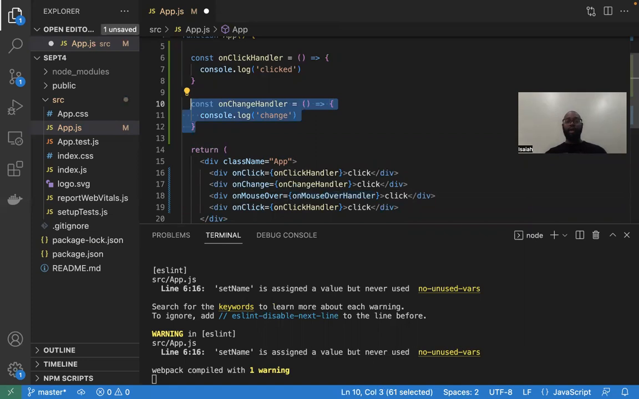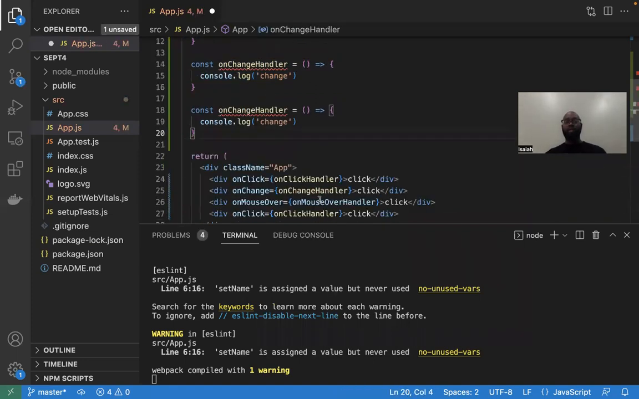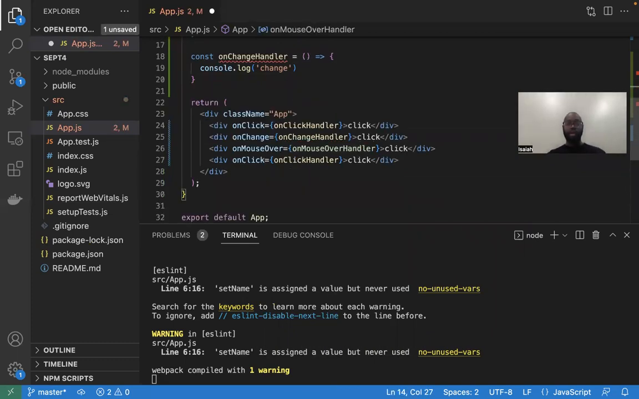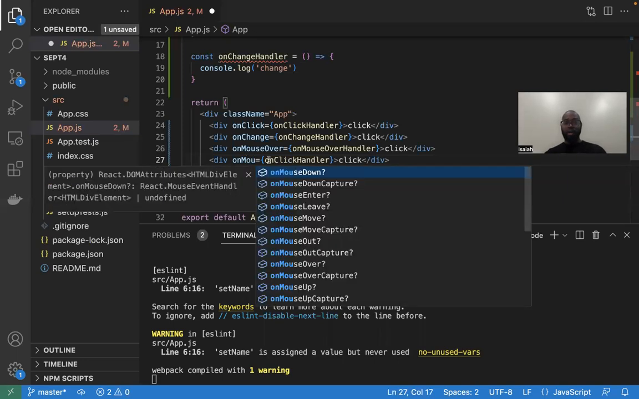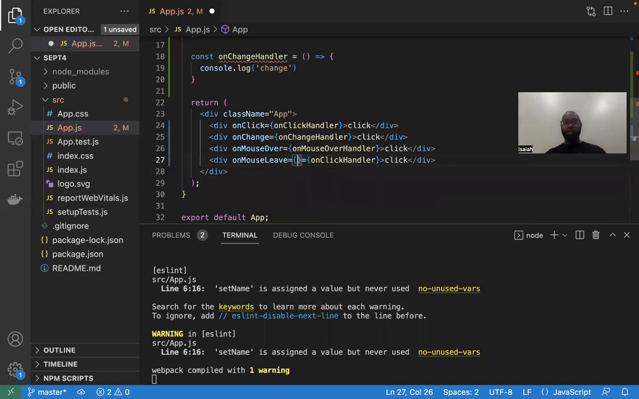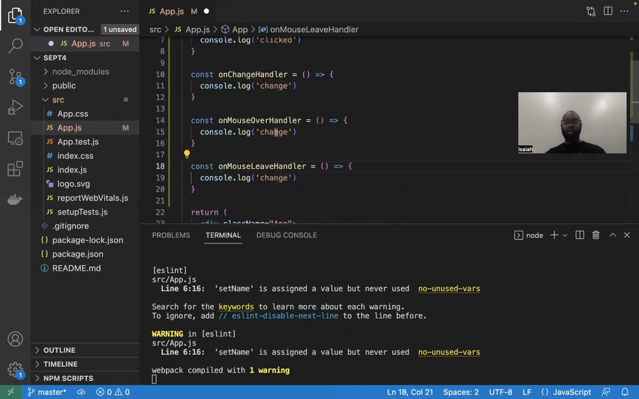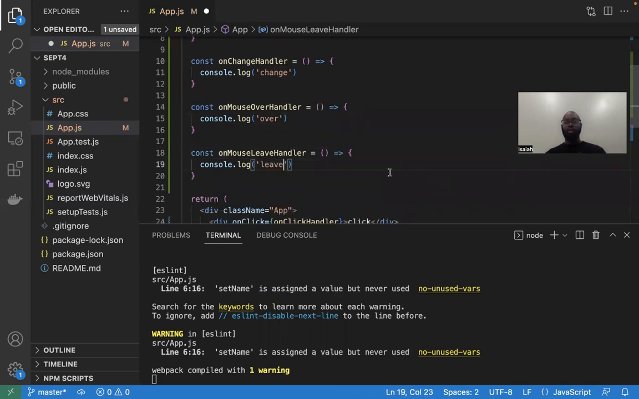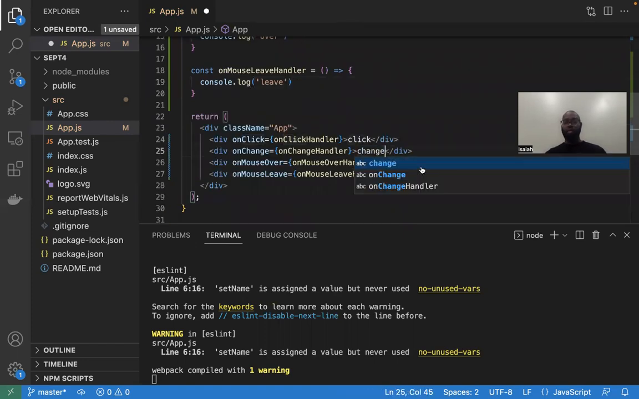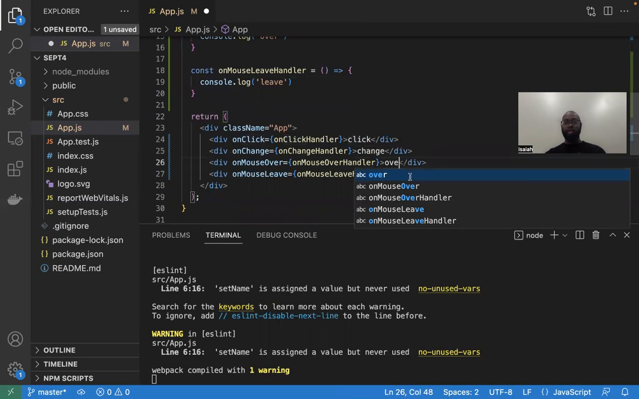Whatever, like on change handler, on mouse over handler. Handlers is the standard way of writing those things. I'll just do a mouse leave as well. So on mouse leave handler. I'm sure I messed something up. I'm good. So this is over and this is leave. And I'll actually put those in here too, change. This is going to be over and this is going to be leave.